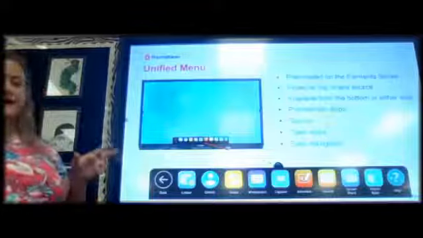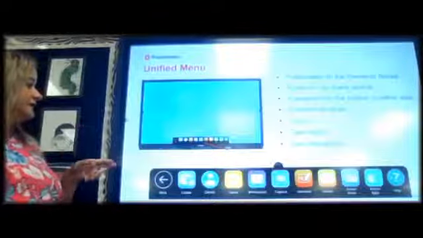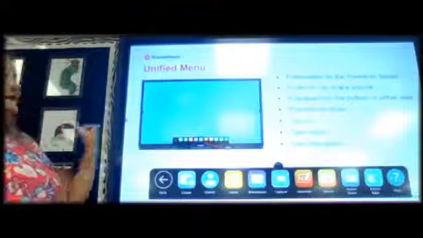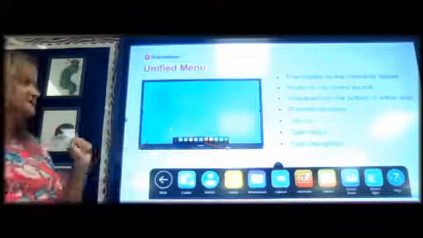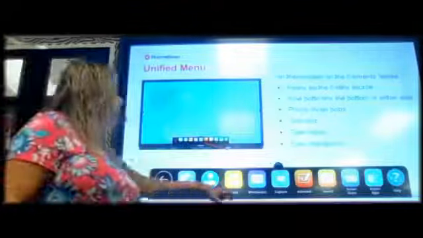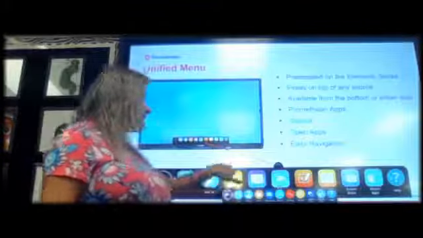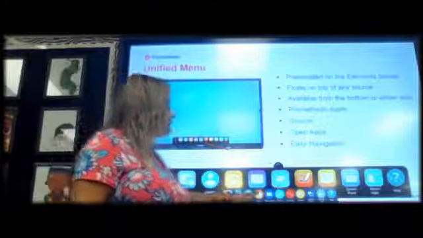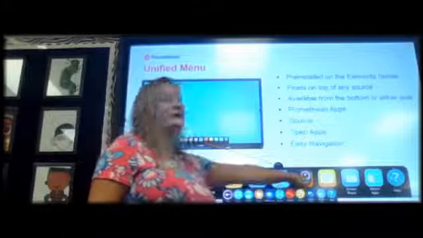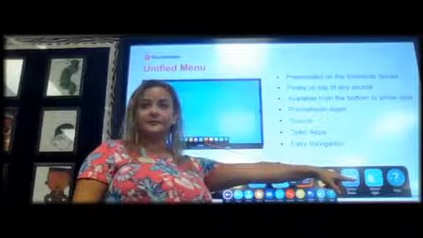So for right now, we're going to kind of live in the unified menu, and we're going to really talk about each part and what it does. So again, you can get it from anywhere on your screen with the arrows. Right now, I'm connected to my HDMI 2, which is my desktop. But from now on, I'm moving to home, and we're going to work in this home screen.